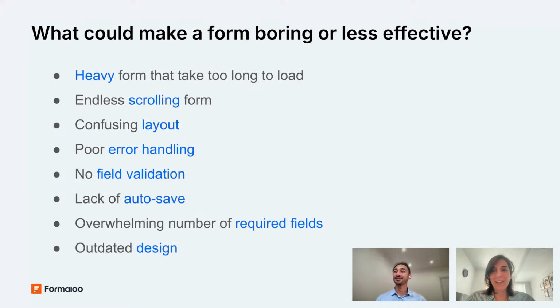When you use heavy images, of course your form will take longer to load. Then we have the endless scrolling form, having lots of questions all on one page. This is exhausting. When someone opens the form and sees they have to fill this many questions, that's boring and less effective, and you might lose some audience on the way.